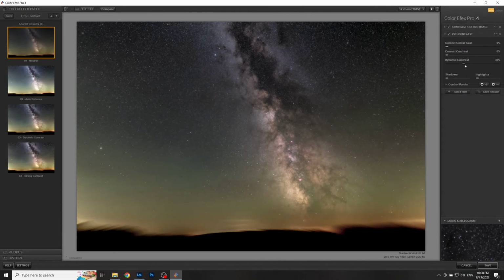Yeah, and I mainly use this to increase some dynamic contrast, which is basically the clarity, but it works a bit different in Camera Raw. And you can see what it does here. I don't like it everywhere on the image, but just a bit on the Milky Way itself would be cool.